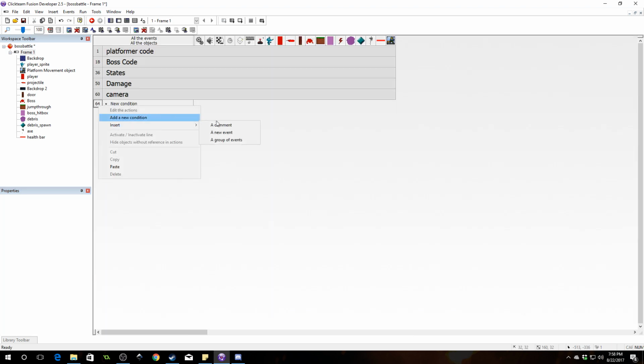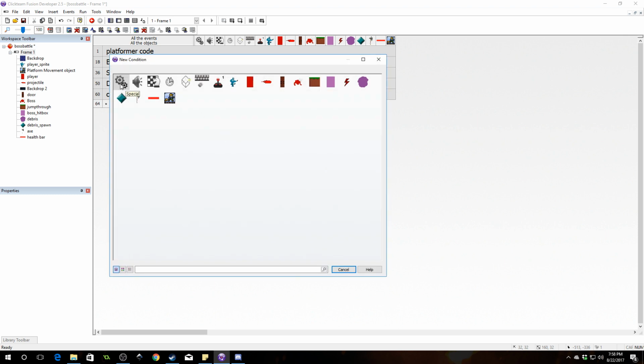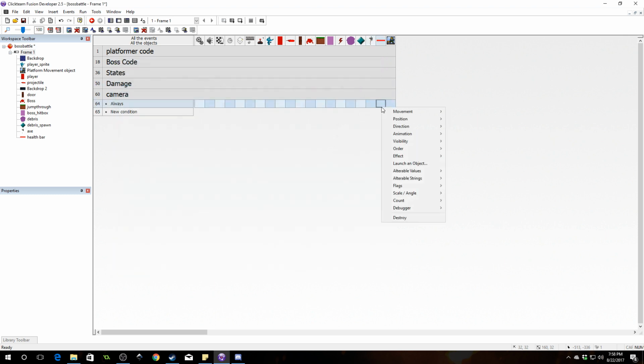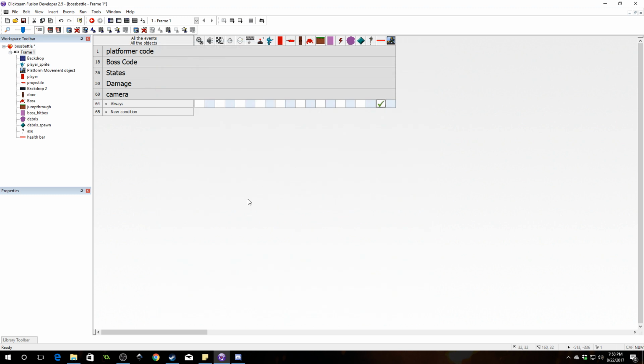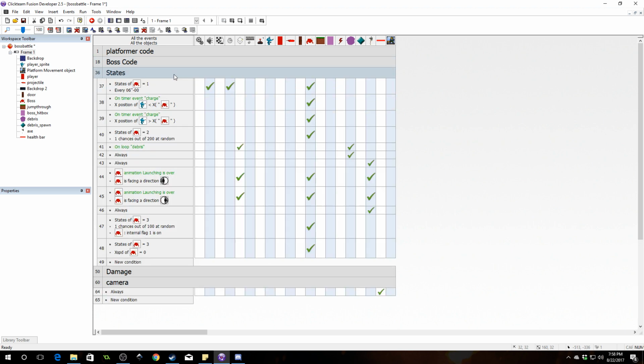Going to insert a new event, and we're going to say always, and we're going to set the scale of this thing, its X scale, to the value of health for the boss times 0.01. I think that should do it. 1 for maximum.